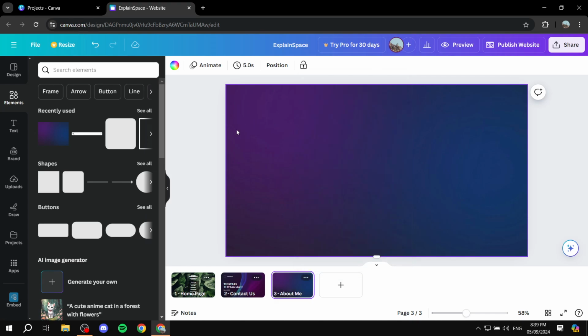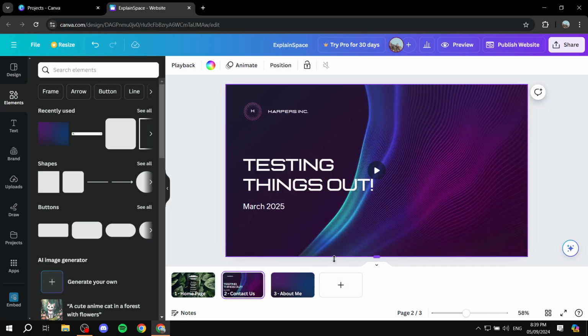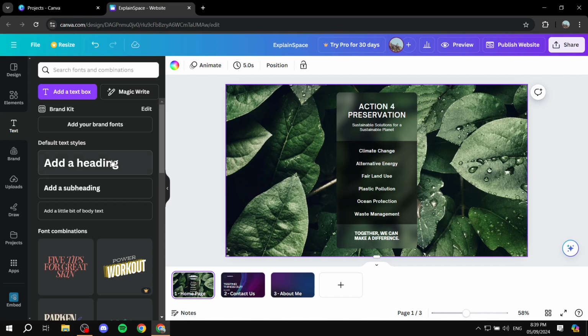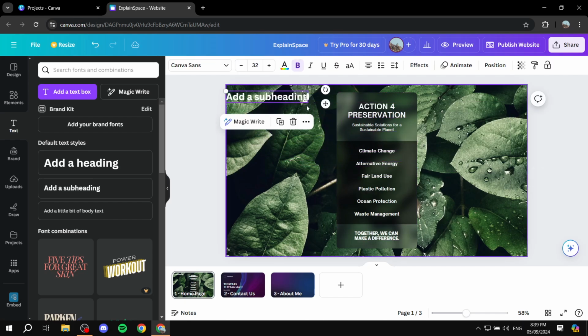So basically, feel free to create pages, add elements to them. Go ahead and design your website as you would. But then what we would want to do is grab some text and add it to our header, basically, which is going to be linked to these different pages. So we can grab some text. Let's do a subheading here, a very basic one, but you can actually choose any type of text. It does not really matter here.